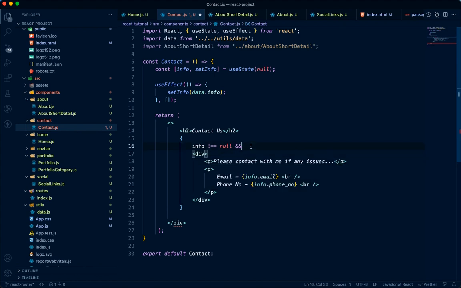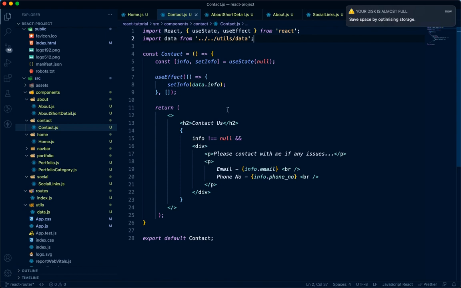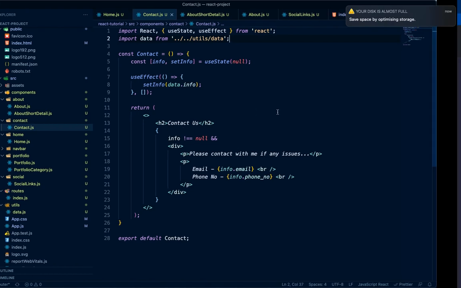Okay, so let's check if any problem. So if info is not equal null, I will show the contact us, and this is unnecessary, right? And this should be this. Okay, save this. Let's check. It's perfect. So our about short detail is not necessary here, we're not showing about short details.